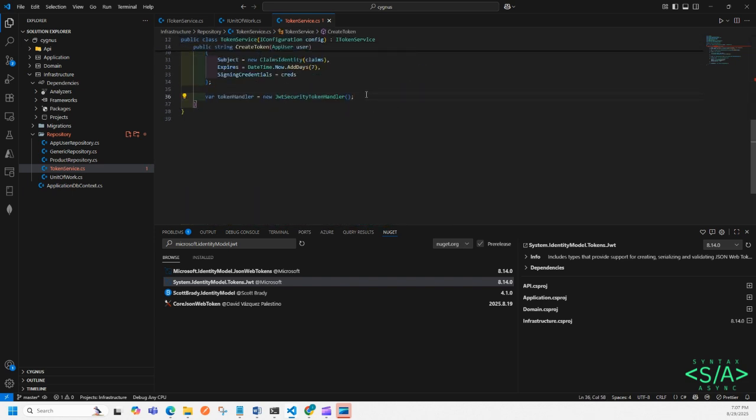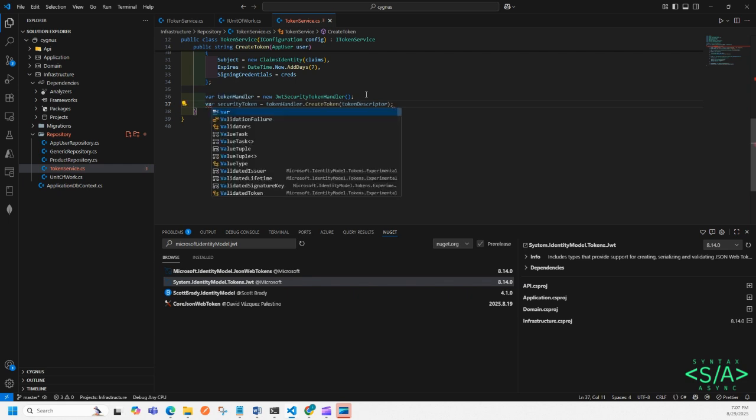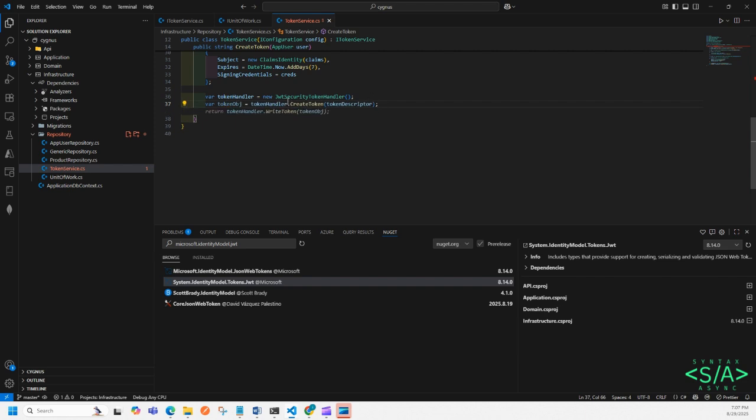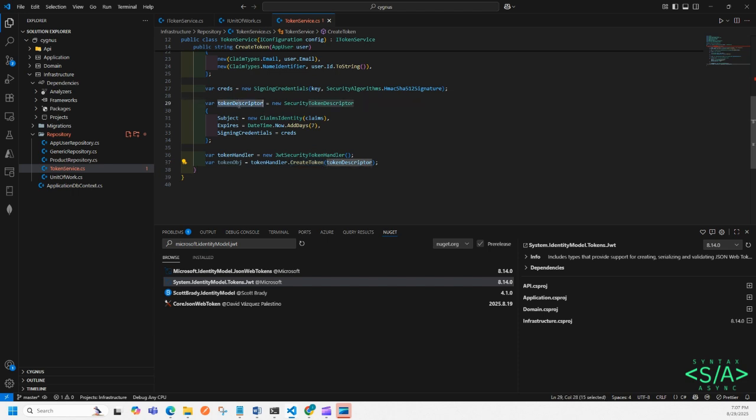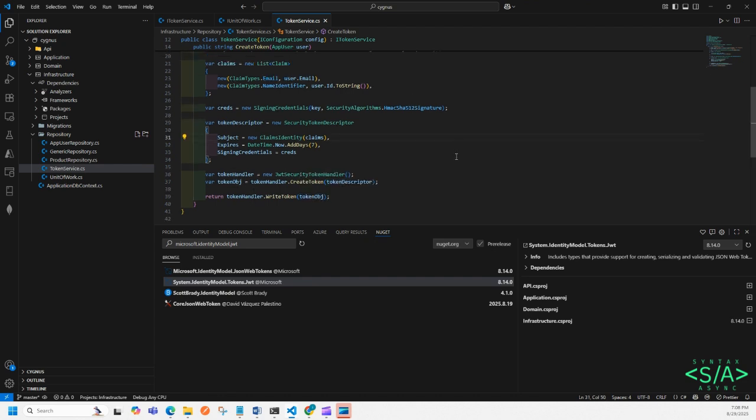Okay, so now next we create an object, var security token obj equal to. This JWT security token handler has a method CreateToken where we pass our token descriptor, and our token will be created and returned, and we need to return our token obj.